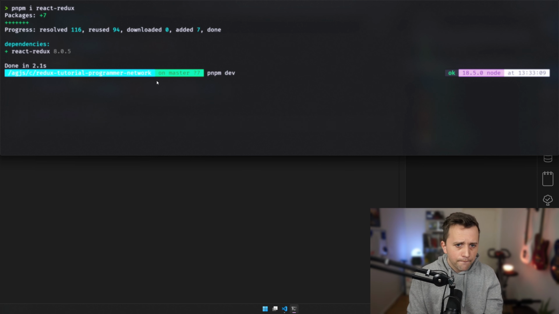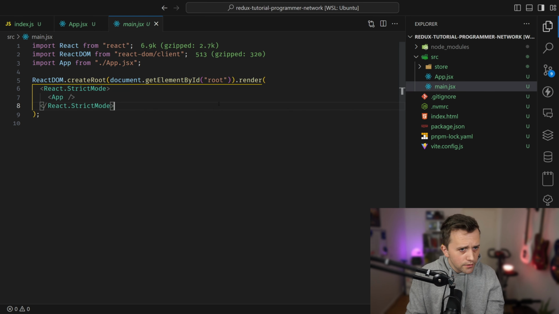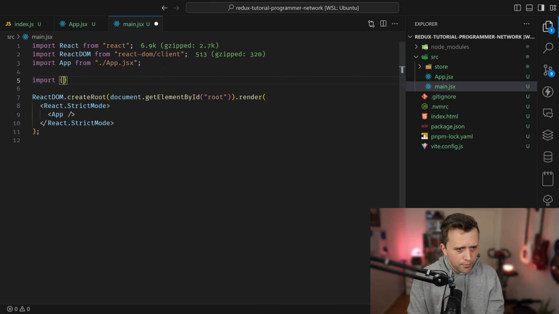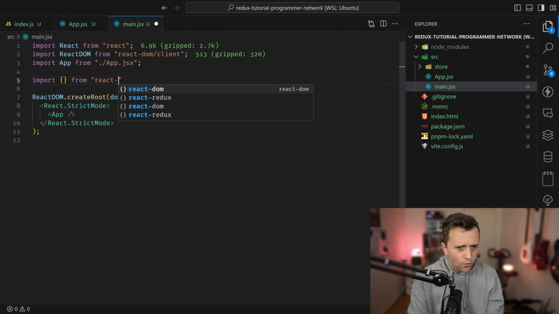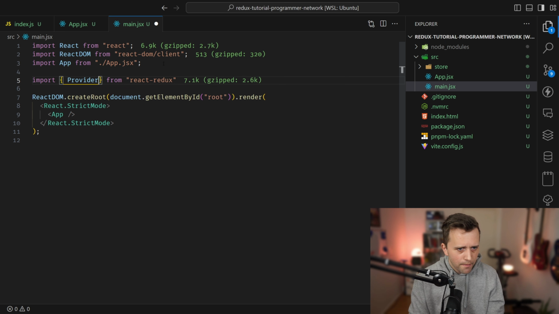Amazing. Run our development server again. And now let's expose our whole application to React, let's expose our Redux store to our whole React application. So what we're going to do basically, I don't actually even remember, let's say import, because again, you do this once per project, so this is not something that you do too much. So we're going to need some sort of provider, right?